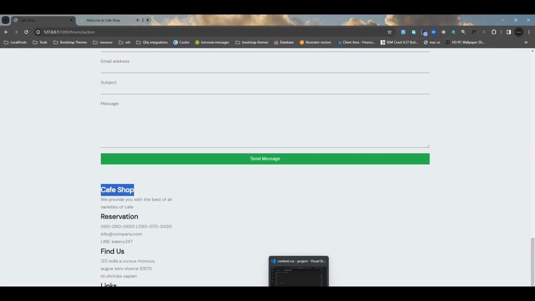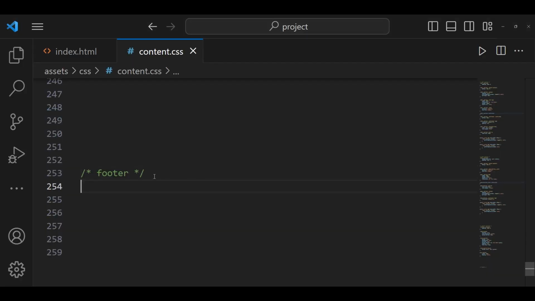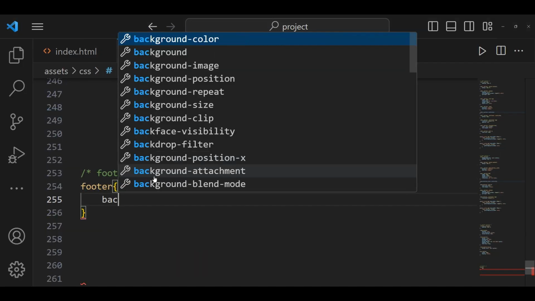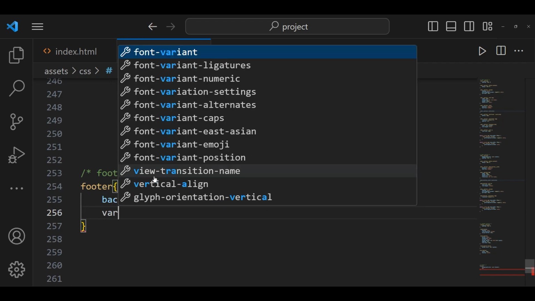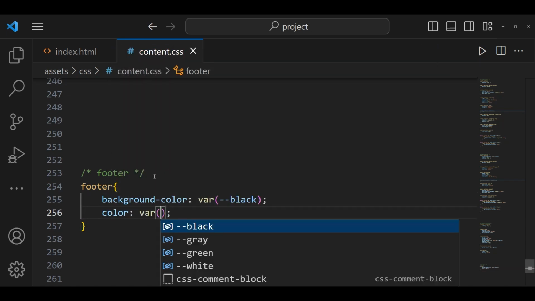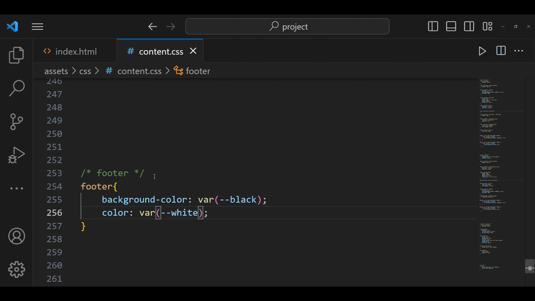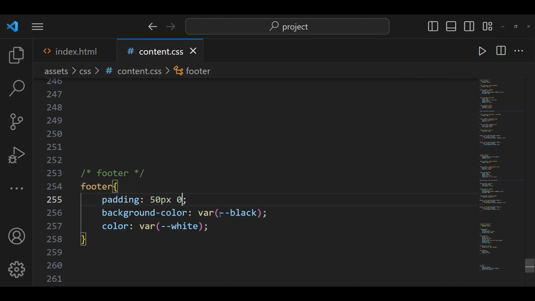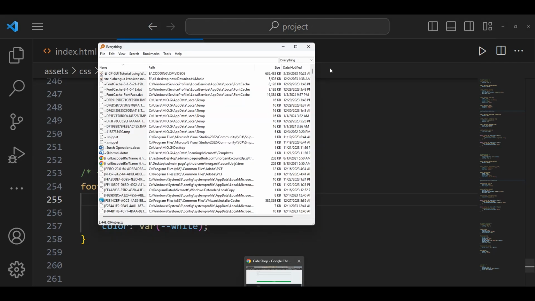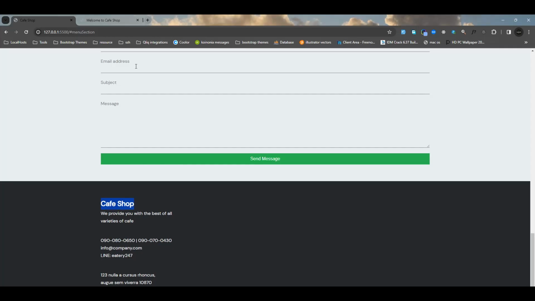We can also do that by coming here and saying that the footer has a background of black, and all the colors are white. So the color is white, and then we give it a padding of top and bottom of 50 pixels, and left and right of 0. This is what we have here. So you can view the changes, and you can see this is what we have.